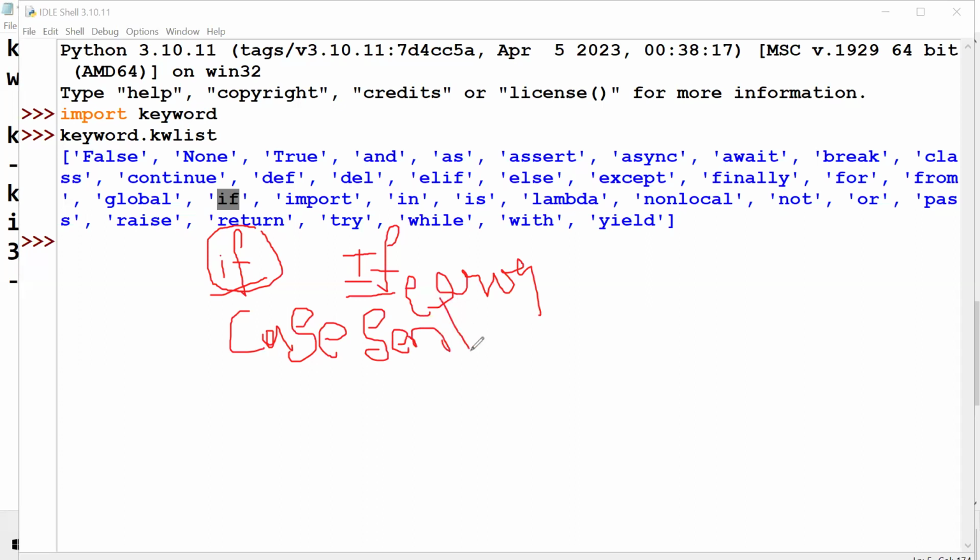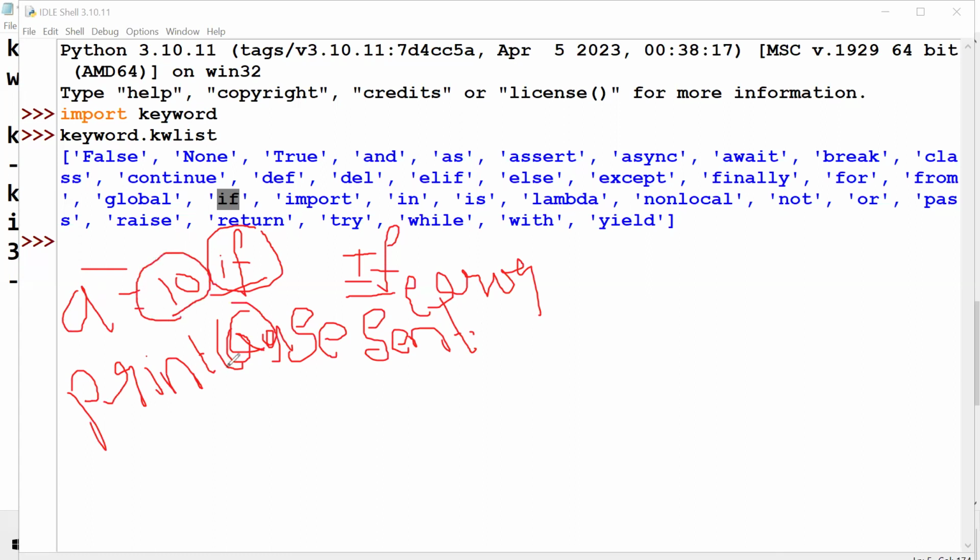Case sensitive means, whatever keywords we have, suppose you write a equal to 10 and you print small a, we have to mention small a only, then only it will print the output 10. If you mention capital A, it will show an error because we don't have capital A. That's why we call it case sensitive.